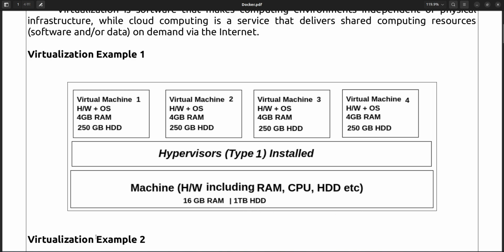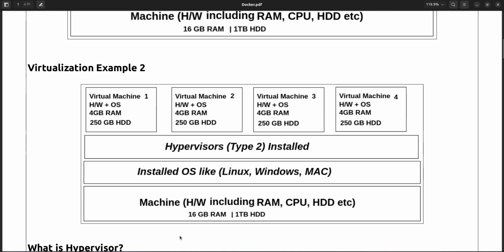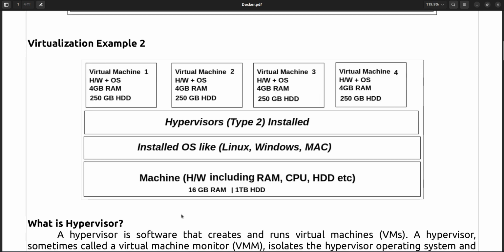Okay, so next we will see another example of virtualization. You can see this one. From this diagram you can understand this is virtualization 2. Here what you are doing, on the downside, if you see again, this is your machine.